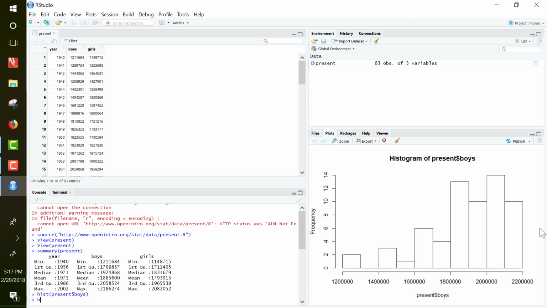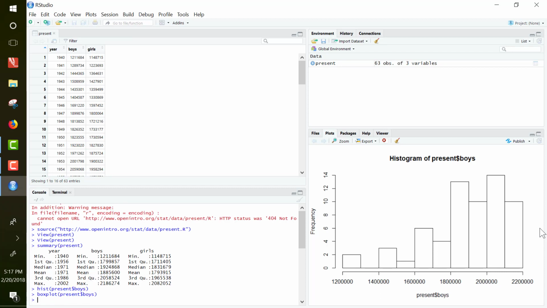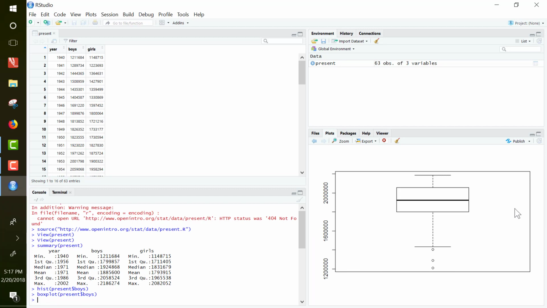A box plot turns out to be just as easy. We're going to type boxplot, and I'm going to start typing the name of my data set, present, and I need the variable boys, and here's my box plot.